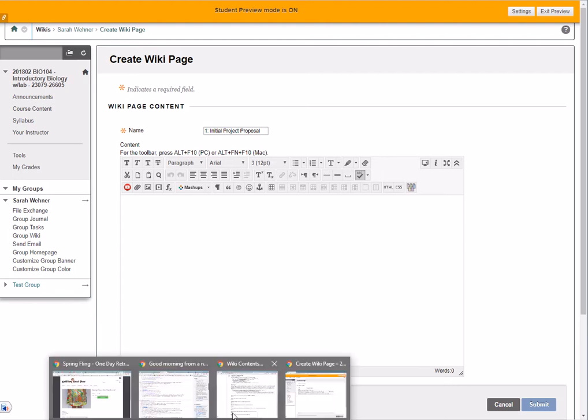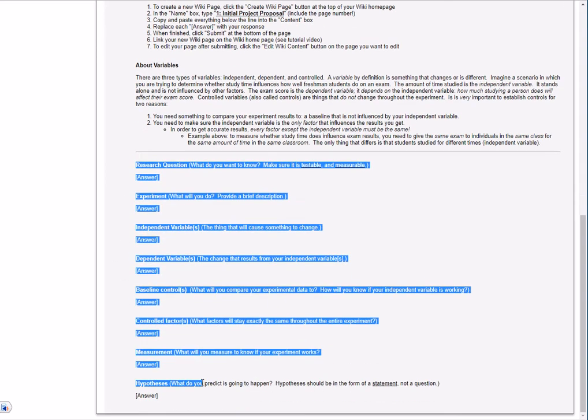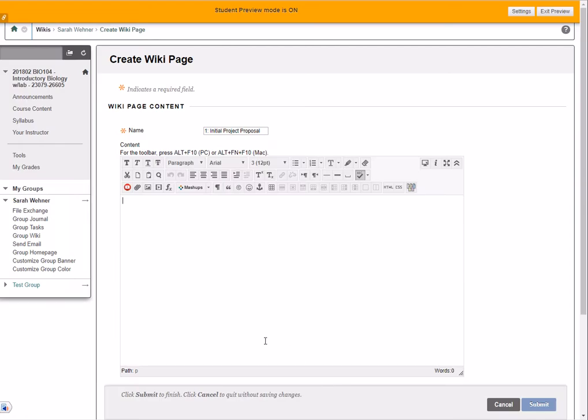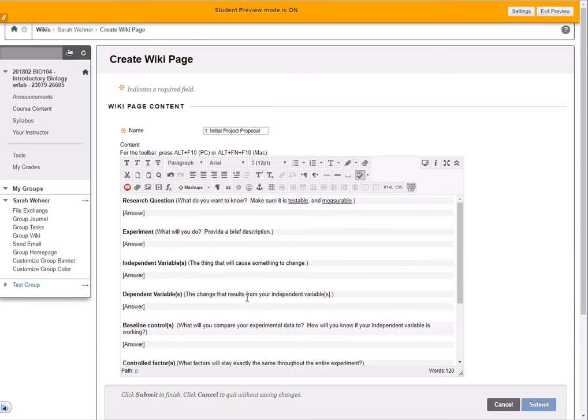So now we need our content. So copy and paste everything below the line into the content box. So here's our line. Let's copy all this and paste it. Control C to copy, Control V to paste. Alright, here it is. So there's a little bit of a hint in every one of these items that I want you to fill out. So let's go through each one.